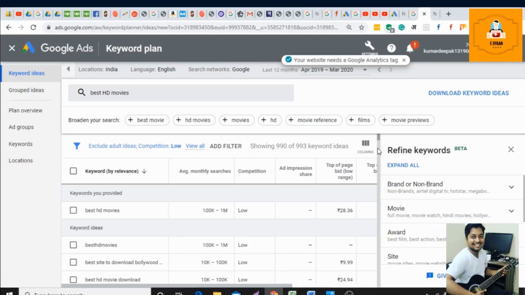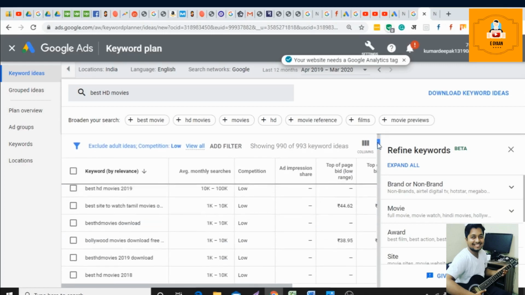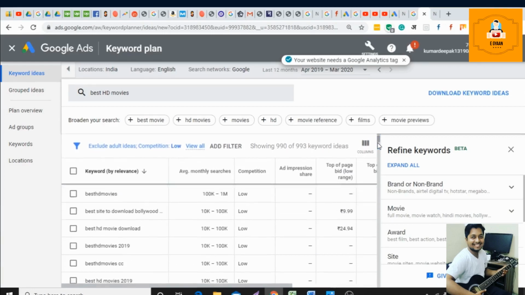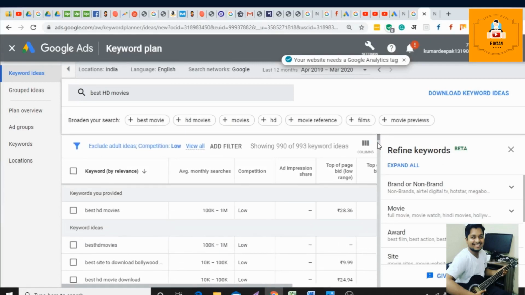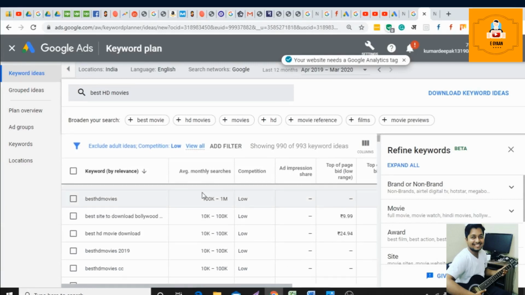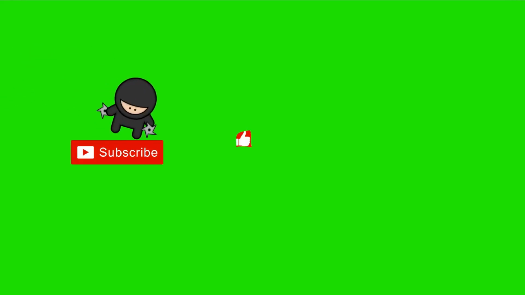Don't do keyword stuffing, because keyword stuffing comes under black hat SEO, and Google does not like it anymore. So no need of doing keyword stuffing. Just keep it natural. You can spread these related keywords at various places in different paragraphs. So these are the related keywords: best HD movies, best site to download.